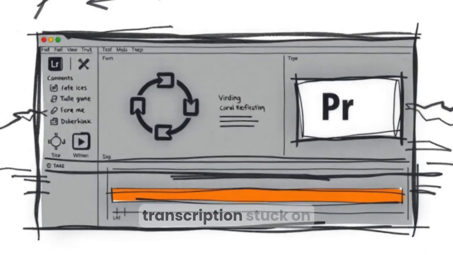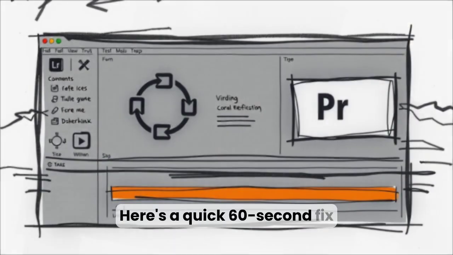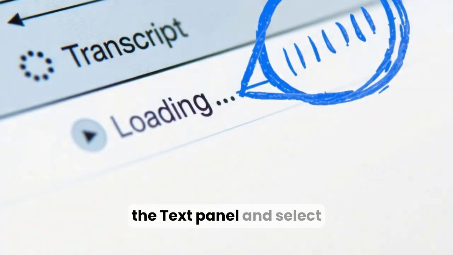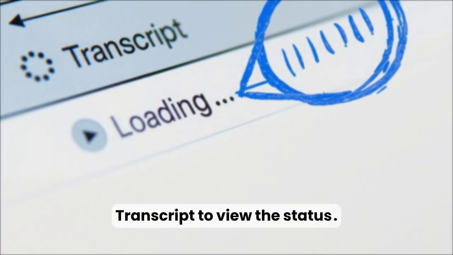Having Premiere's auto transcription stuck on loading? Here's a quick 60-second fix guide. Open your project, then open the text panel and select Transcript to view the status.